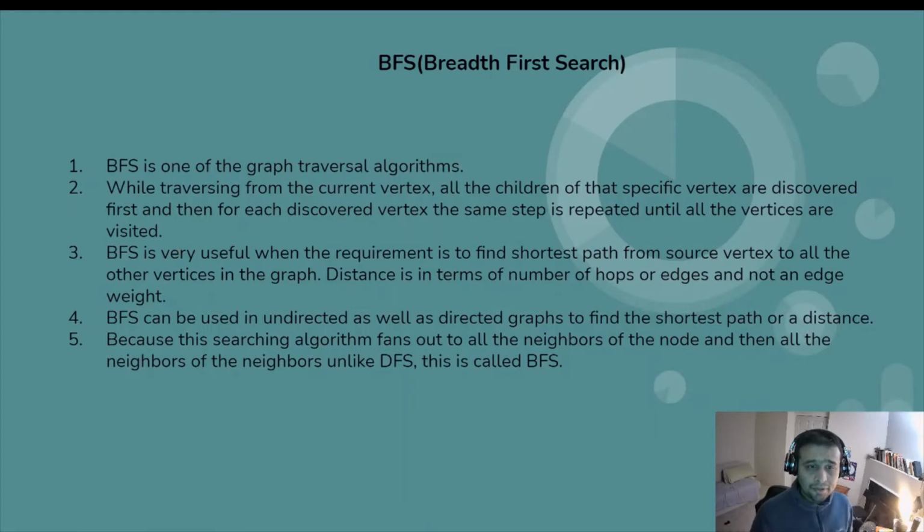How BFS works is, while traversing from the current node or vertex, all the children from that specific vertex are discovered first, and then each discovered vertex will repeat the same step. Means for each discovered vertex, we will traverse to all its children, and then we will keep on going. We will keep repeating the same steps.